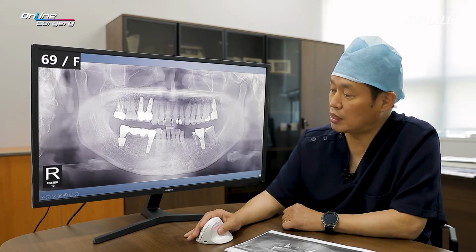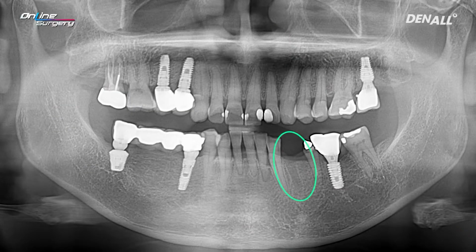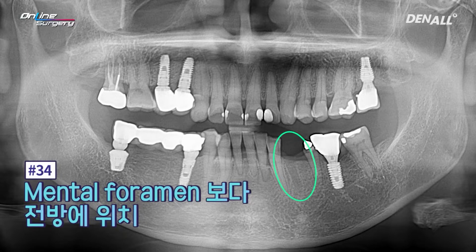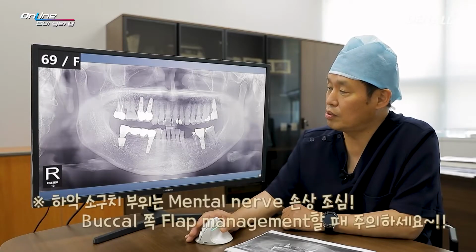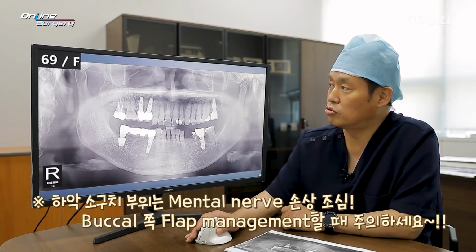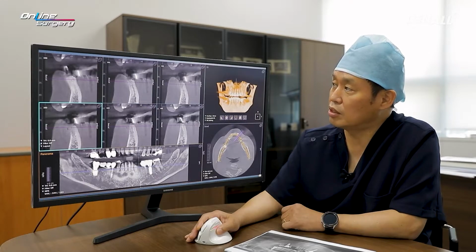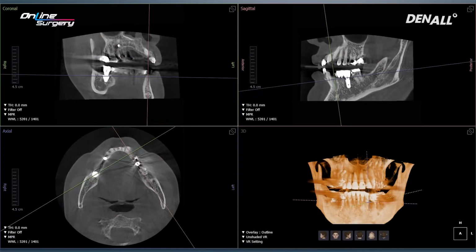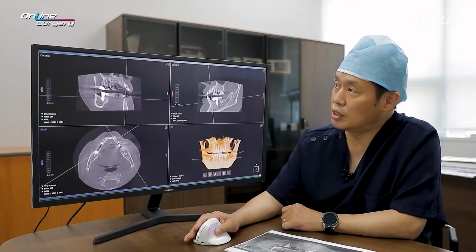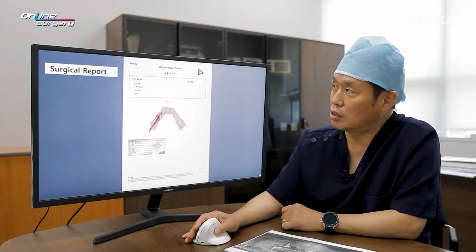In the case of lower premolar, the mental nerve can be a problem. Number 34 is slightly mesial to the mental foramen. In the lower premolar, if you do GBR, you need to be careful about managing the flap on the buccal side to prevent damage to the mental nerve. This is the CT image. As shown, the buccal plate loss can be observed in the extraction site and it is quite resorbed. One guide is used for surgery.